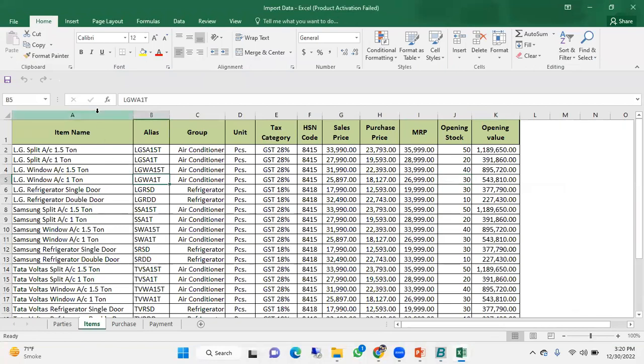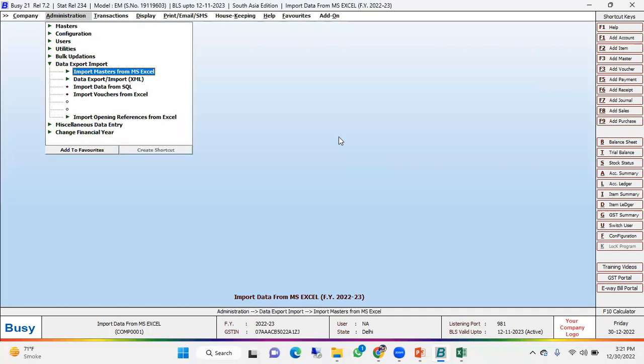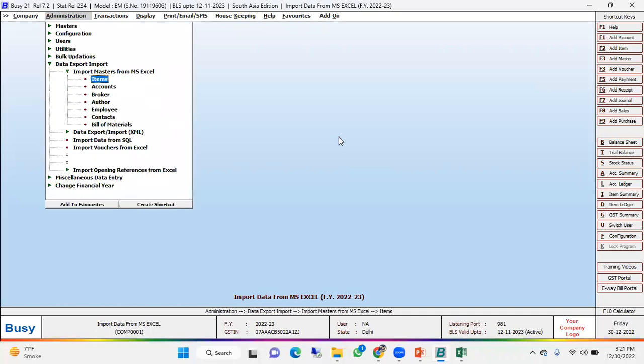So in this column A, you know that the item name belongs to column A, item alias belongs to column B. In C column, we have item group. D column, we have unit and tax category. All the information we have in the Excel columns, and we have to configure the format first. So go in Busy and go in data export import, master from MS Excel, because we want to import the item master. So first is item. So if you want to import the item master from MS Excel, you have to enter on item.